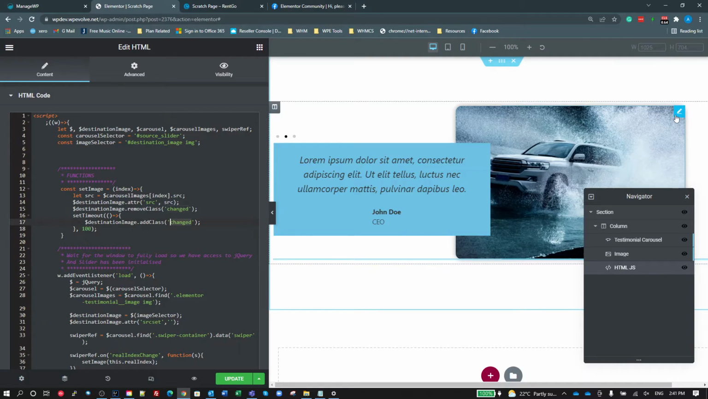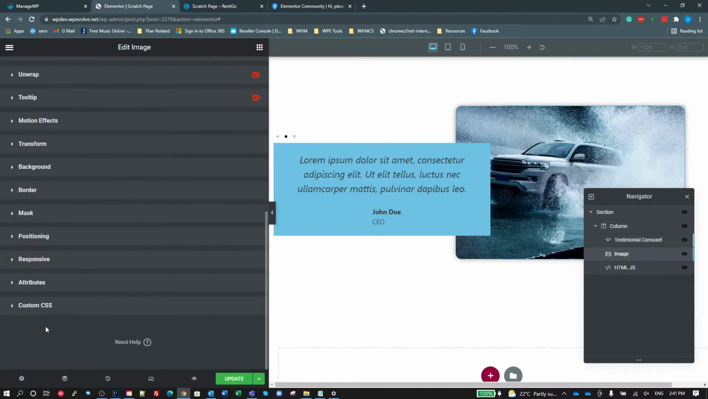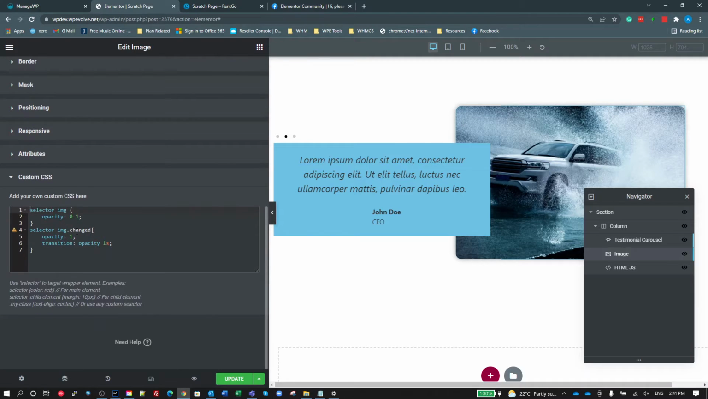And if we have a look at the CSS for this image, what we're doing is saying when it hasn't got the changed class, set the opacity to 0.1. When it has got the changed class, set the opacity to 1 over a period of 1 second. So by removing the class, it's now going to have opacity of 0.1. Wait 100 milliseconds, add the class, it's now going to transition through to an opacity of 1 over 1 second. So that's the reason we do that. So that's pretty much all there is to it.